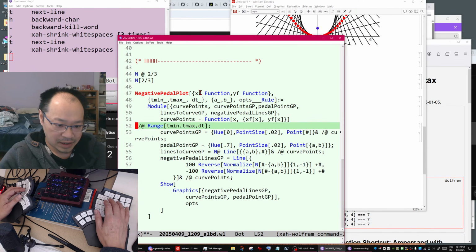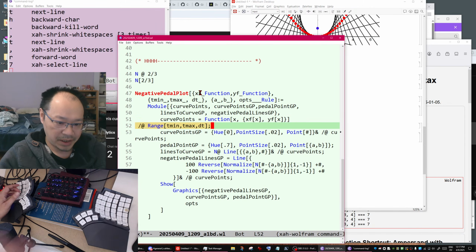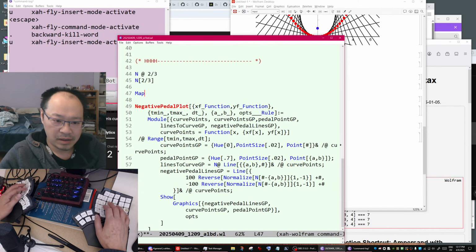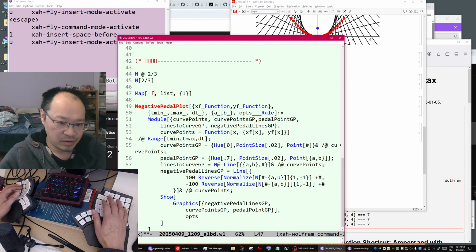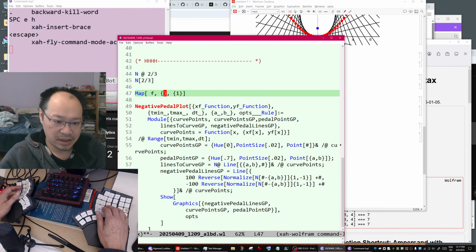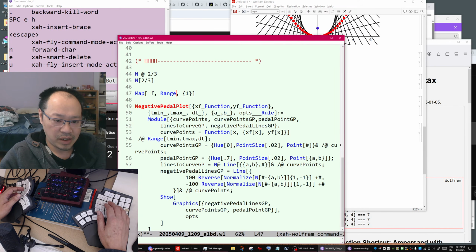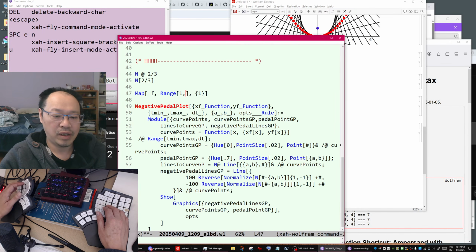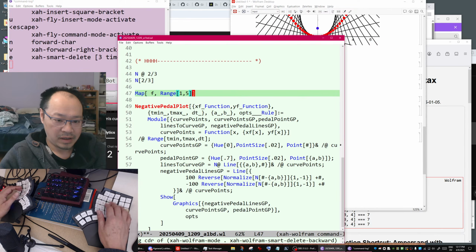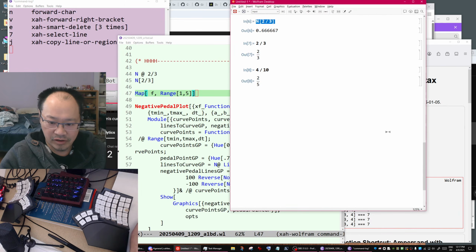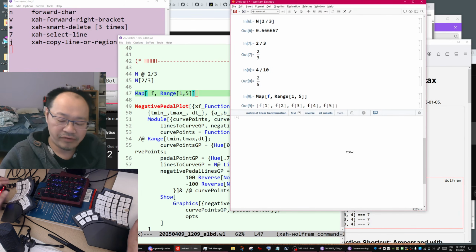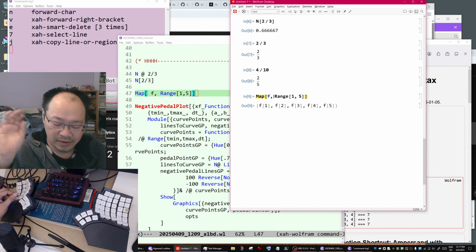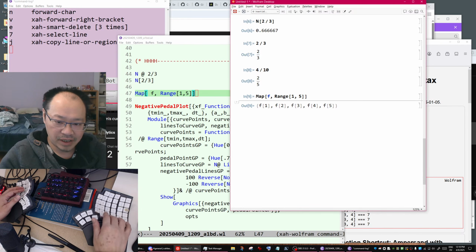Now another syntax, you see this range. Let me explain that one. Usually you map a function to a list. Range means, let me show you, 1 to 5. That means apply the function f to range, which just generates a list of numbers 1, 2, 3, 4, 5. So you get that.